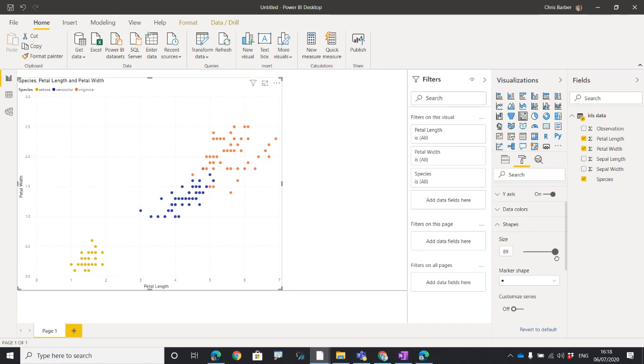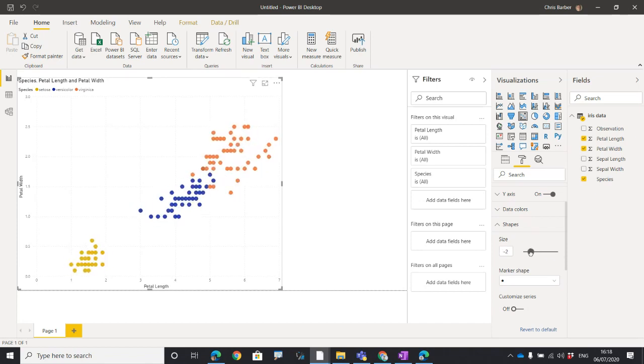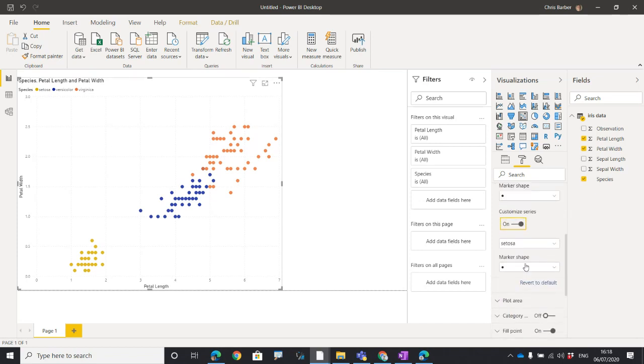And one of the ways we can do that is by adjusting the shapes. So we have here as a default the size, and you can see if I drag that, the size of the dots gets bigger or smaller. And let's keep it around there. We've also got this marker shape as well, so we can have different marker shapes. But what we can do is choose to customize each individual series.